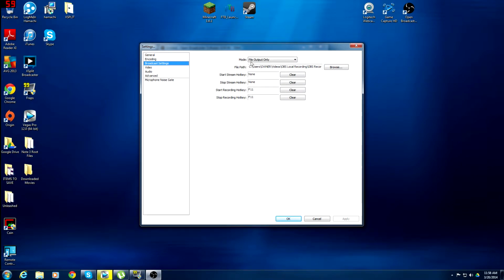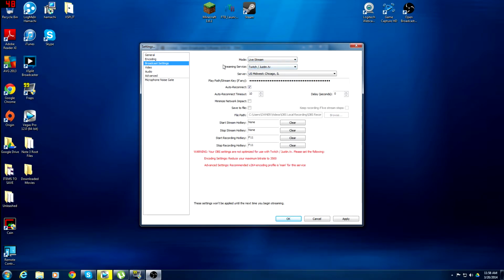Moving on to Broadcaster, I have it on local recording, but you select live stream. Select Twitch, as that's the one you're streaming to. Your closest server can also be found at speedtest.net when you test your internet. Mine obviously is Chicago. The stream key is a little difficult. Just Google Twitch stream key and it'll give you the step-by-step.